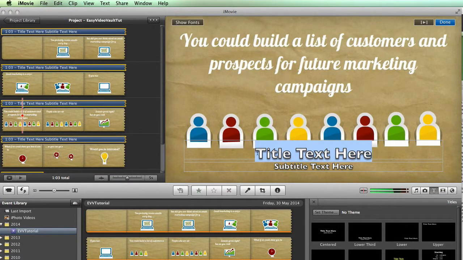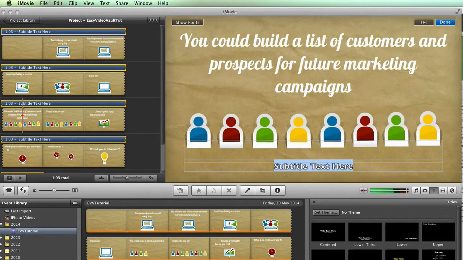Okay, this title text for me is too big for a lower third and it's too high up, so I'm just going to highlight and delete that. But what I am going to use is this subtitle text area. So I've just highlighted it and I'm going to type in what I want to put there.